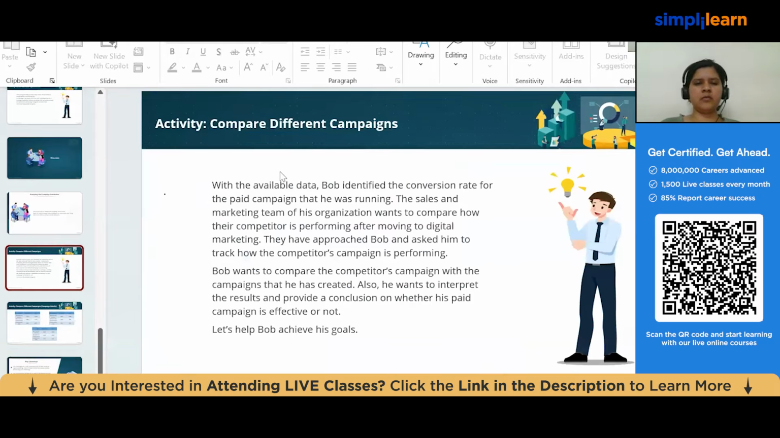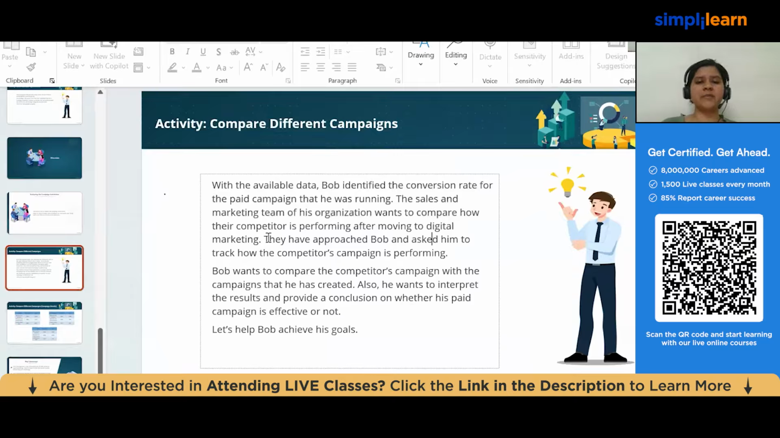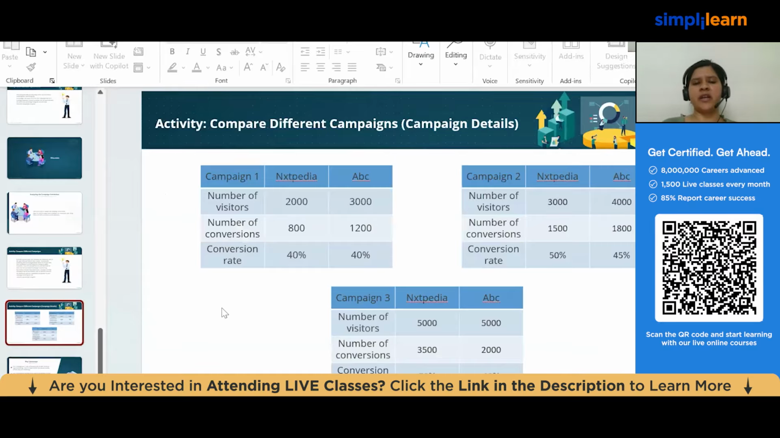Okay, so now, which is the last part of our activity today. So what does this say? With the available data, Bob identified the conversion rate for the paid campaign that he was running. The sales and marketing team of his organization want to compare how their competitor is performing after moving to digital marketing. They have approached Bob and asked him to track how the competitor campaign is performing. Bob wants to compare the competitor campaign with the campaign that he has created. Also, he wants to interpret the result and provide a conclusion on whether his paid campaign is effective or not. Now, for that, the data would be shared like this.